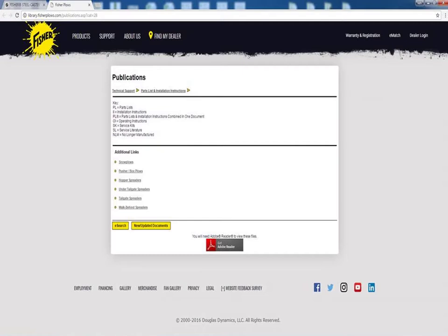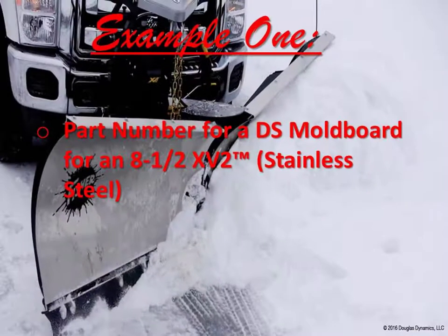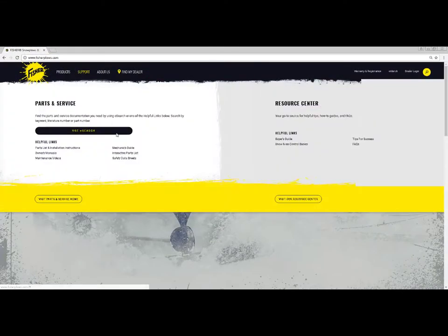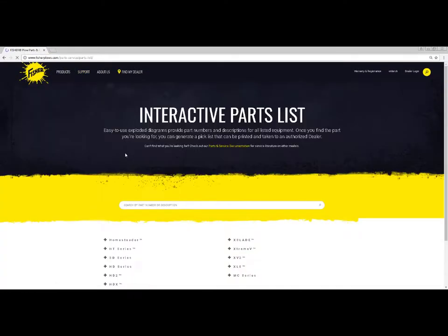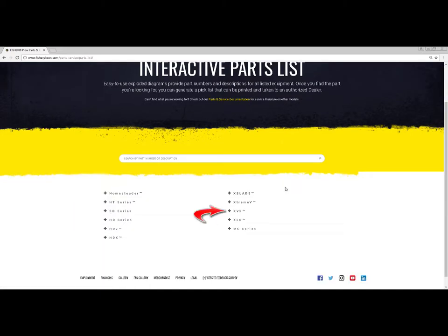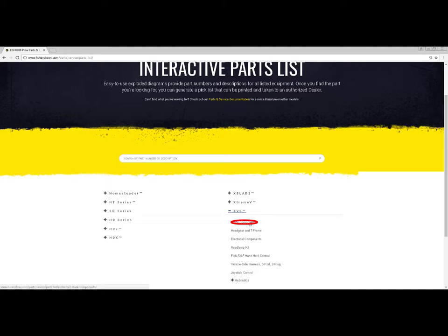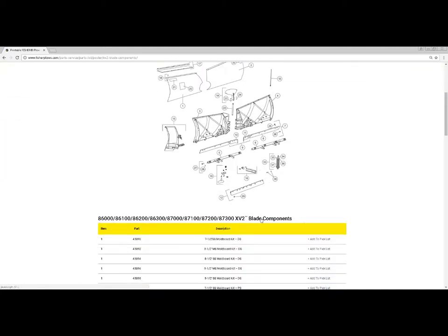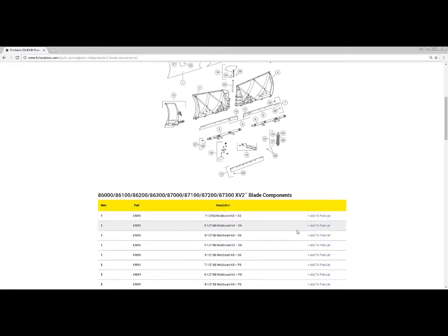I will run through a few examples for a part lookup to demonstrate these tools. Example 1. Finding the part number for a driver's side mold board on an 8.5 stainless steel XV2 snowplow. Click on Support and then Interactive Parts List. Scroll down and find the XV2 tab. Once expanded, you will see Blade Components. Click on Blade Components to pull up the parts list. This will allow you to easily find the desired part number for the mold board.